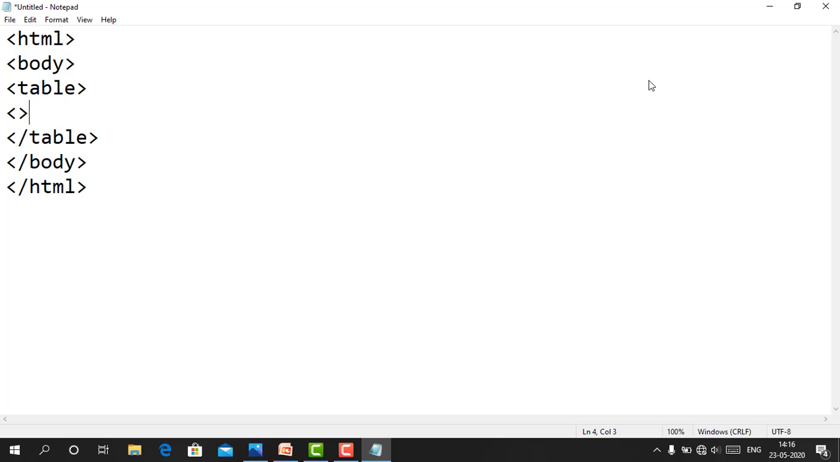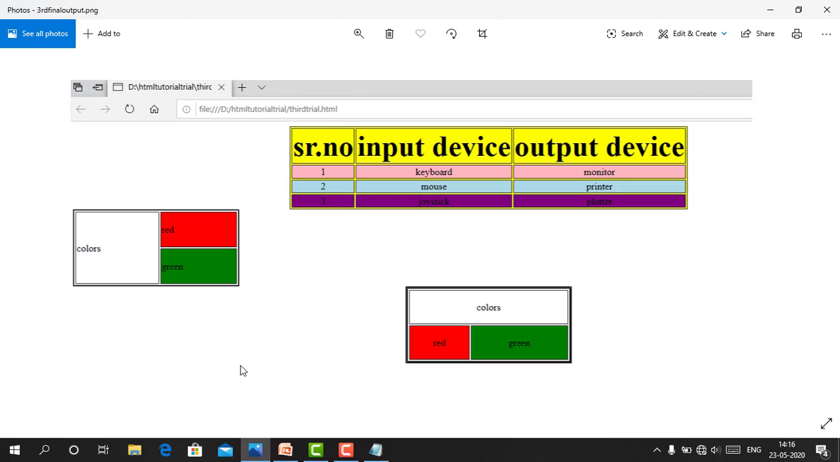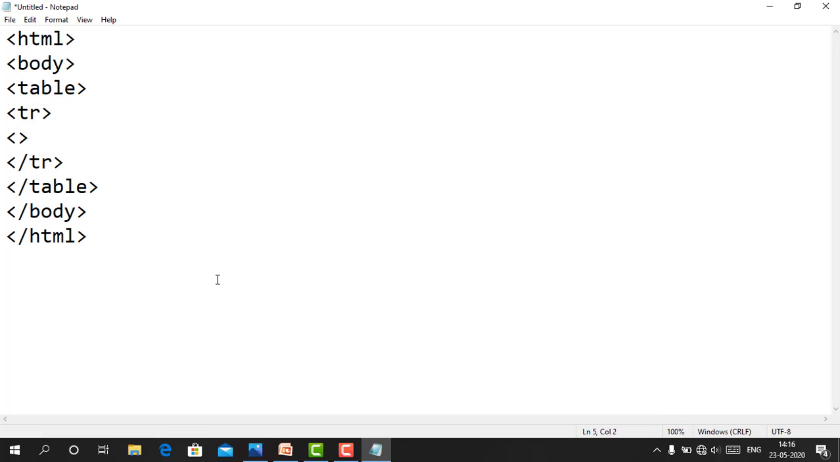In the table, we have to create the 4 rows. So for the first row we will create tr, then again closing tr. In the tr we have to put the content or the data. That's why serial number, input and output in the first row. So td and closing td. TD stands for table data, in the first serial number.